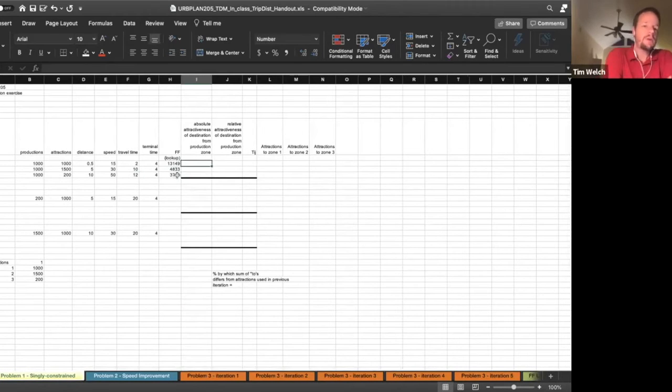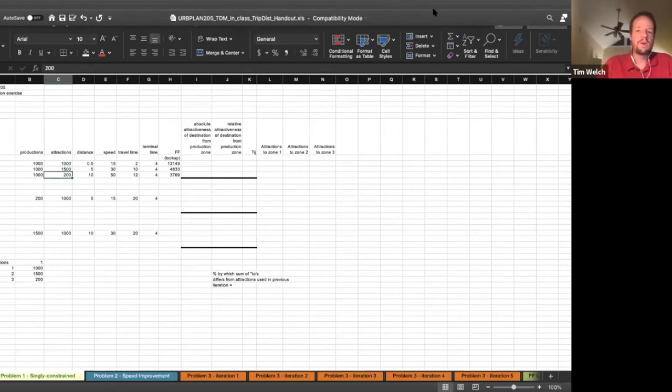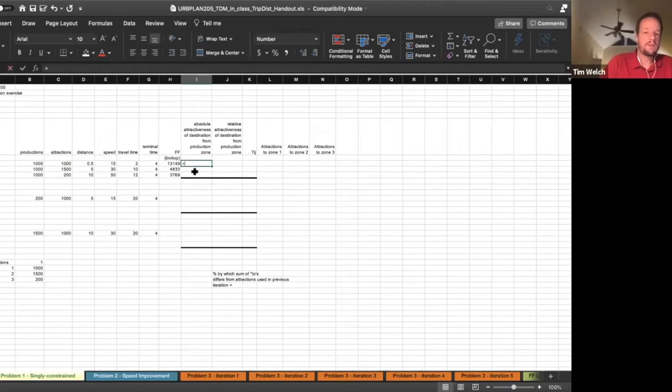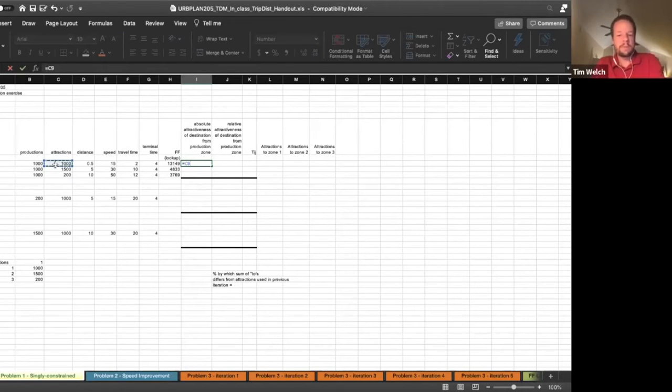So the last part here is to figure out the absolute attractiveness of the destination. So we have to figure out how likely someone is to go from, or what is the draw of a trip coming out of zone 1 and landing in zone 1, zone 2, and zone 3 based on how attractive it is and what that friction factor is, or that difficulty of travel is. Here's the formula, which is attractions times friction factor for each zone pair.